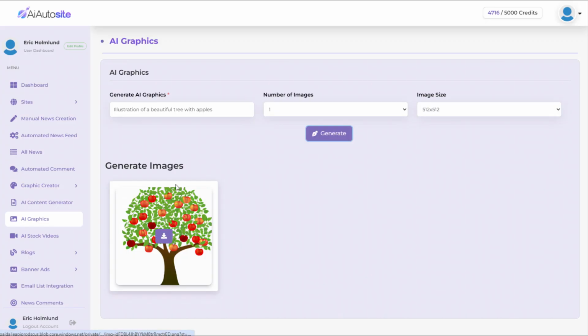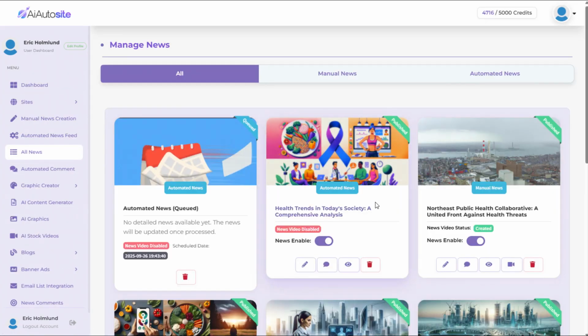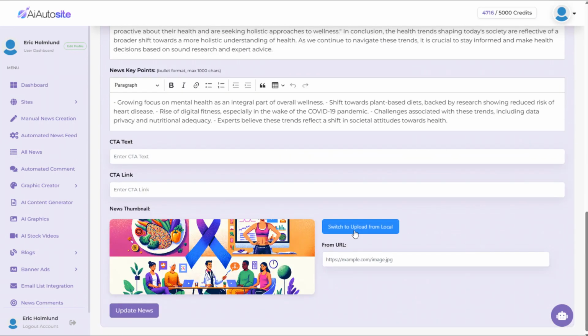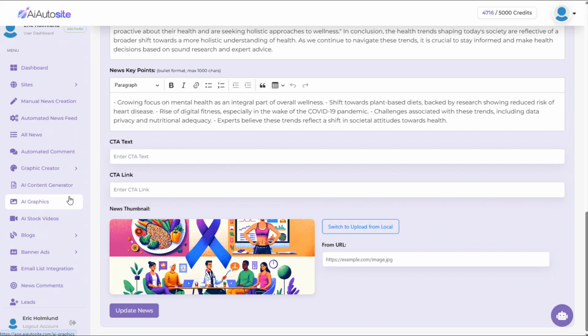Again, the place where you could insert that into an article is if you go to All News, click any of your existing news articles to edit it, scroll down, and simply upload that image to replace the existing thumbnail. You might also use that for creating banners or any other graphics that you have need of.